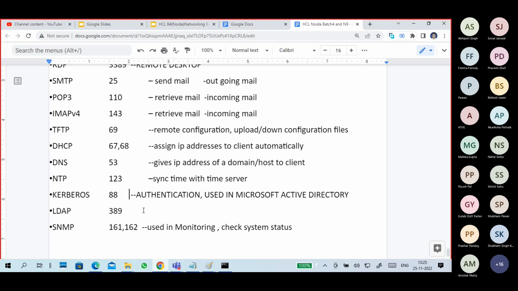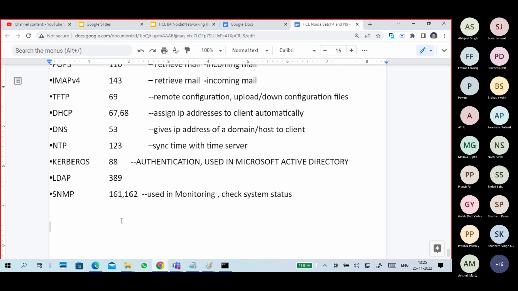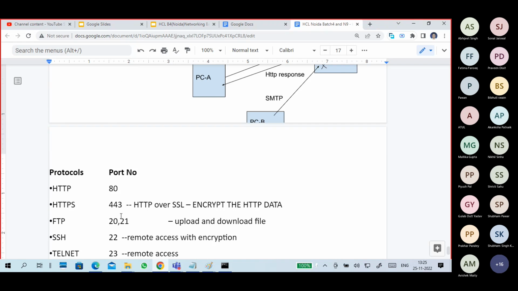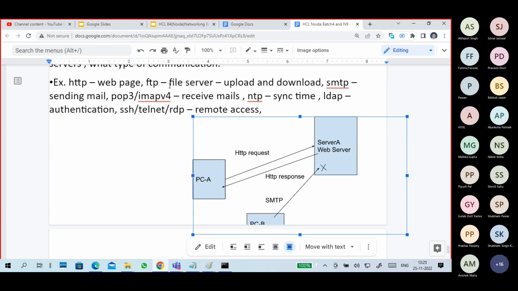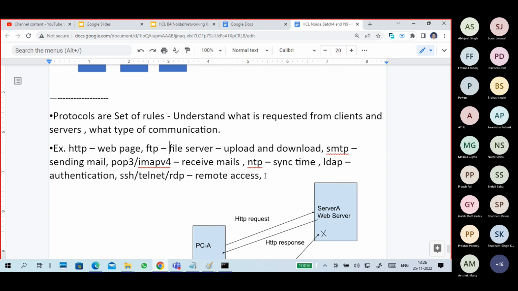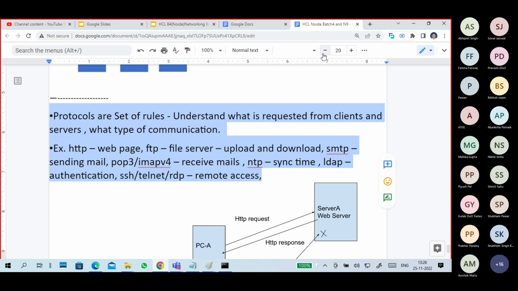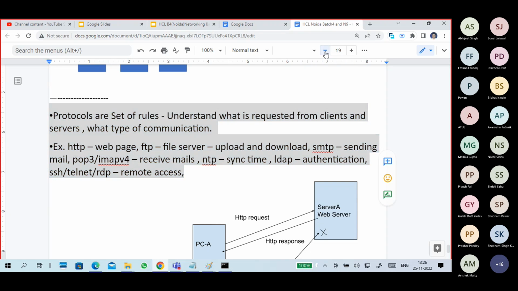KERBEROS is an authentication protocol. LDAP is also an authentication protocol. KERBEROS is mainly used in Microsoft Active Directory. SNMP is a protocol used for monitoring purposes, ports 161, 162. Guys, remember at least a few protocols and their port numbers.